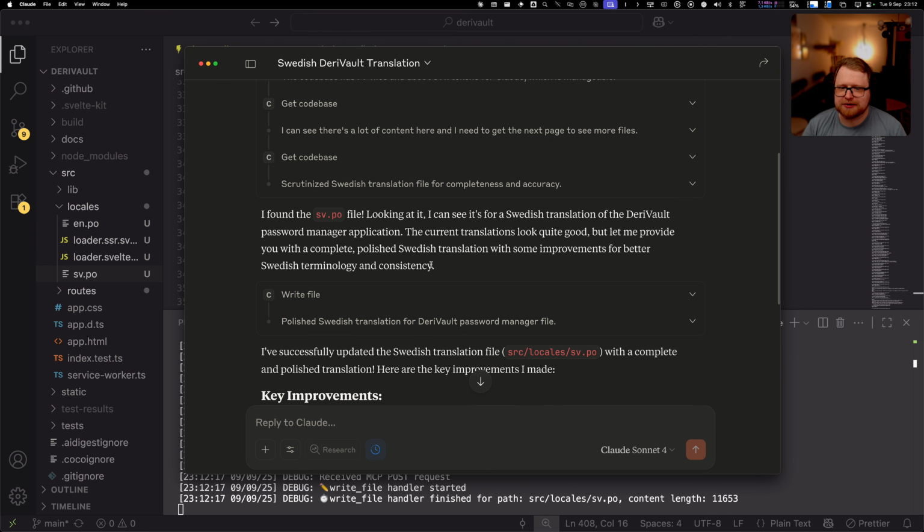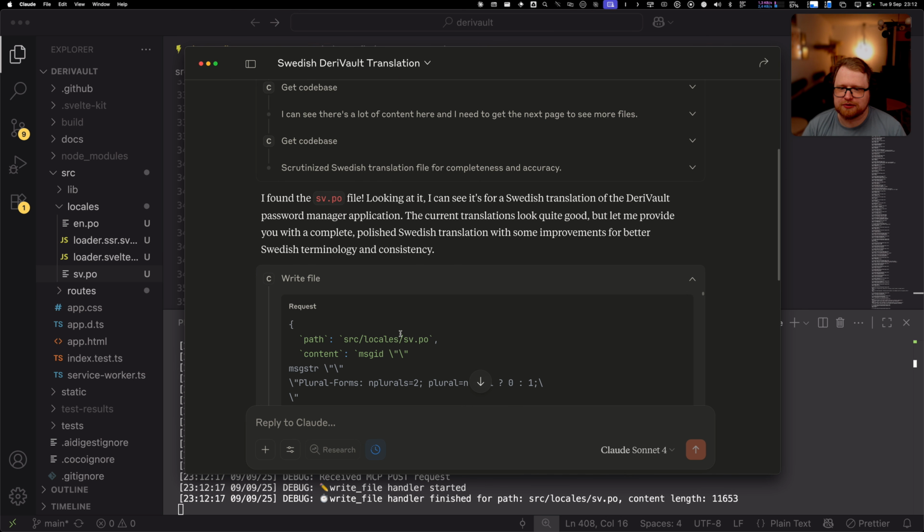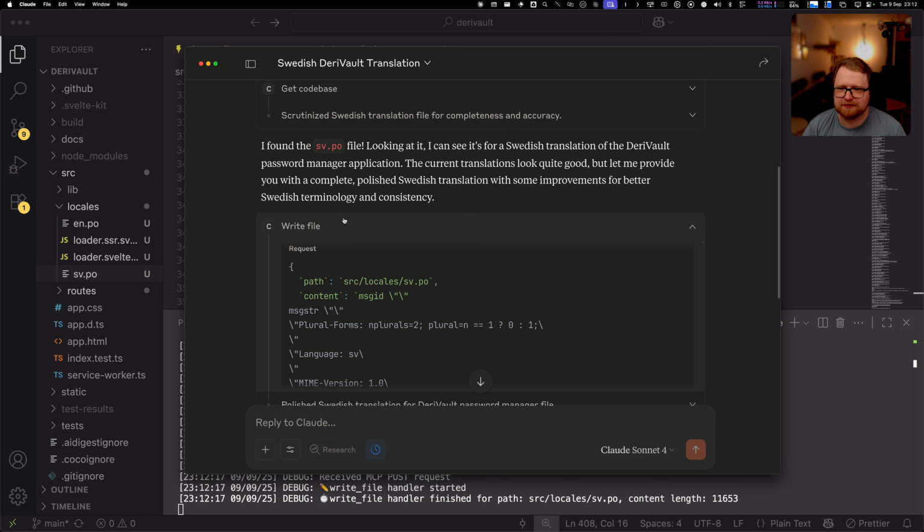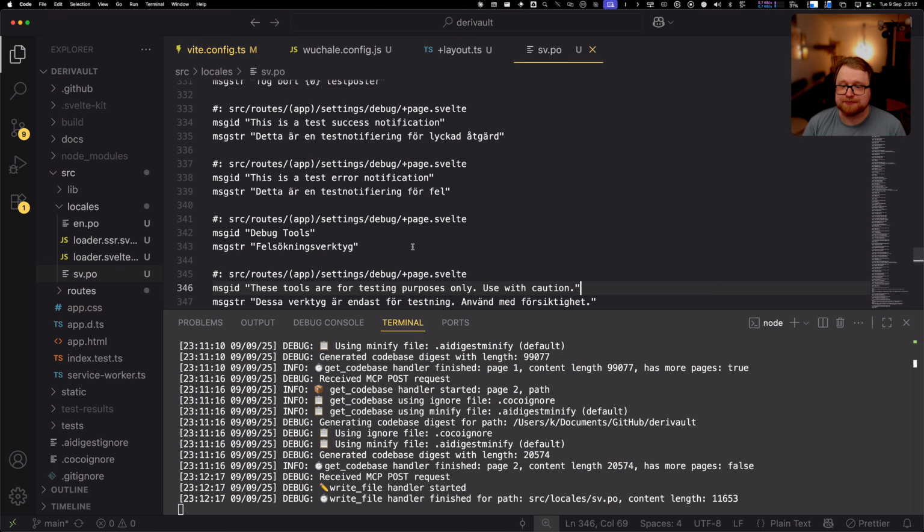All right, and there we see it finished. And as we see, it also directly wrote the files because this MCP also supports writing files and editing existing files. And now we have a translation that is good enough to get started with.